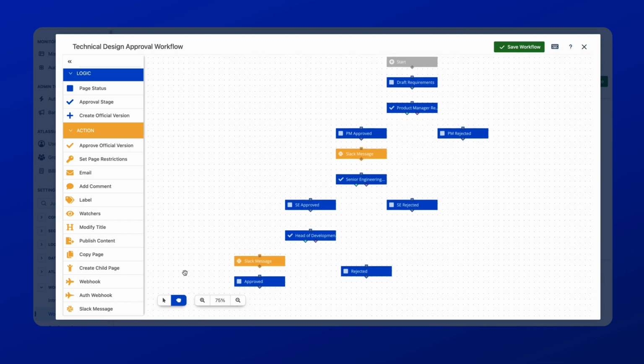Alrighty, the last thing to do is just to connect the workflow together. And you can do this using the little connectors that you see on each of the statuses. We'll start at the top, and we'll work our way down and just connect it like so. Alright, and we're done.